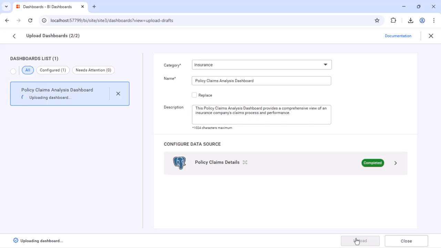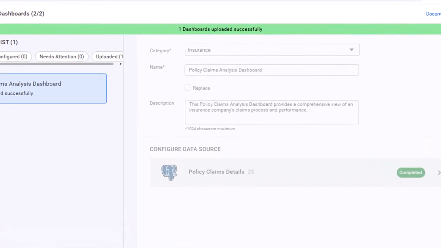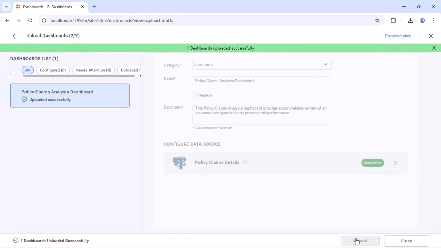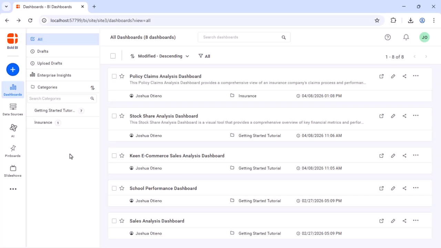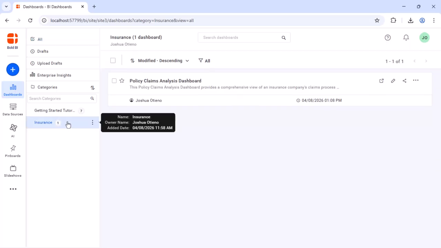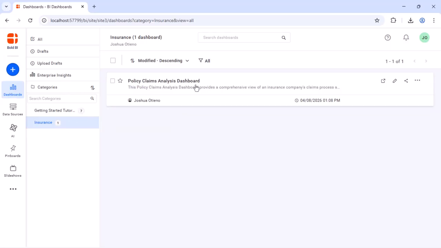Upon selecting Upload, the dashboards will be uploaded and you'll see a notification when this is successfully finished. To find the uploaded dashboard, go to the server homepage, select the category, and you can see the dashboard.